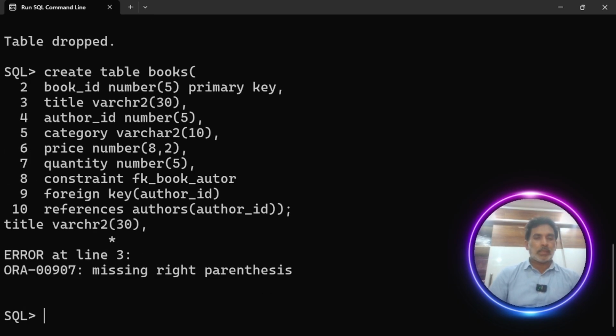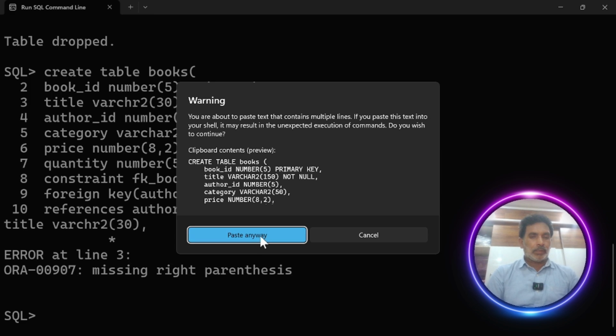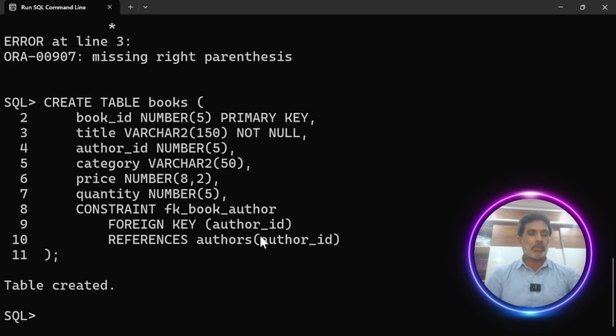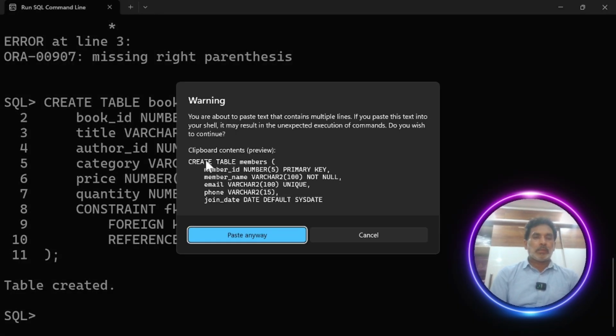So there is a missing right parenthesis here, okay, so this is a problem. Okay, let me copy paste it so that no need to spend much time on it. Okay, so this is books table I've created. Next we have to create another table, members table, and this is a members table.